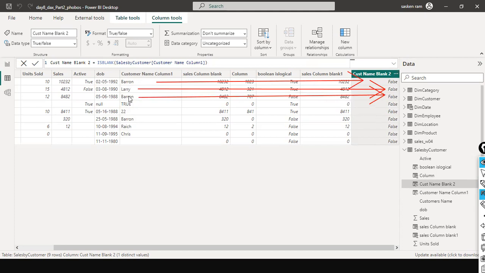So for all the values in this column, it checked with this condition: is blank? No, false. You might be asking this question: in the last record we have a blank value, so it's supposed to return true here. Why is it returning false? That is because customer name column one is a text data type. Hence the blank value is considered an empty string. That's the reason why it says false. It is not an empty value, it is an empty string.